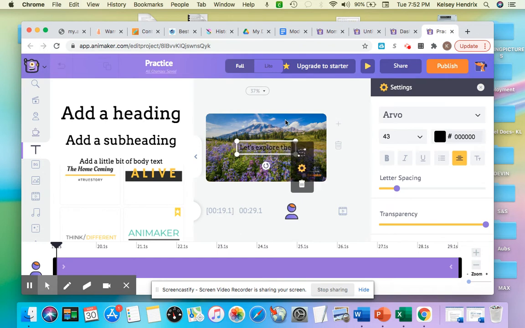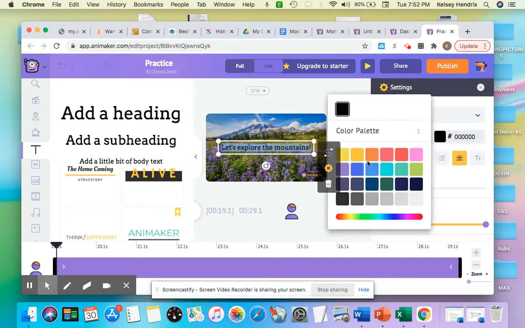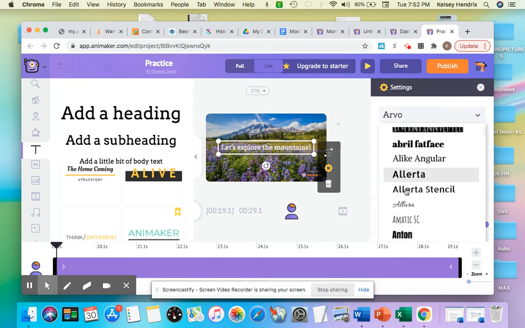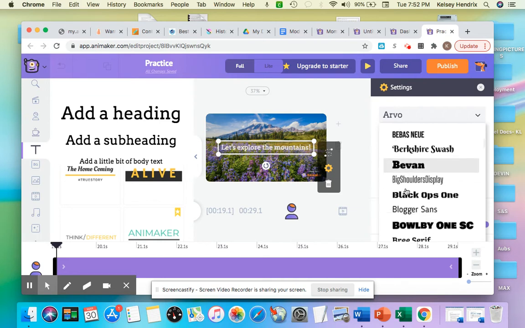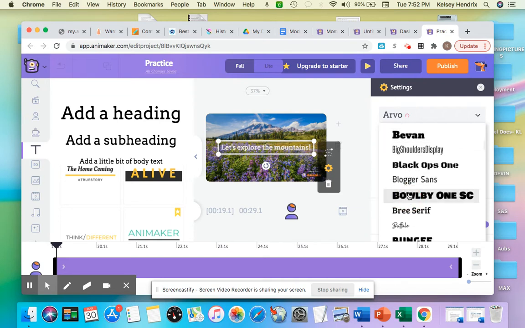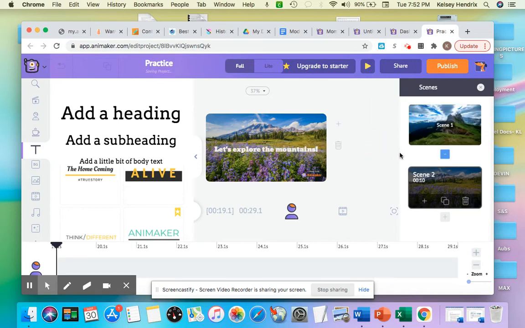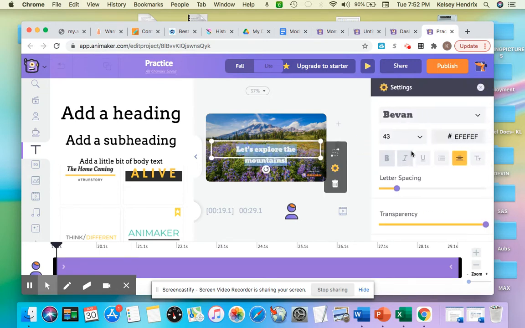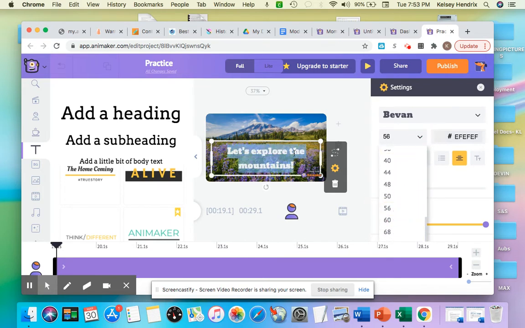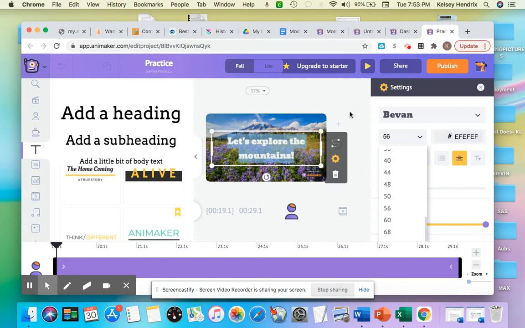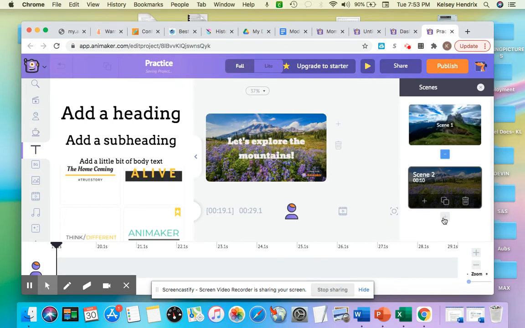Let's explore the mountains. You can double click and change the font that you would like it to be. You can come back over here and change it to a different type of font, along with a different color that we just changed. We can also change the text size, so we could scroll to make it larger. You can move it wherever you'd like. Anyways, you can keep going and adding whatever scenes you'd like.